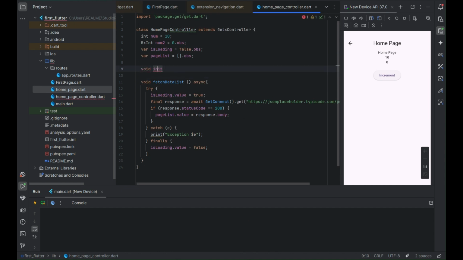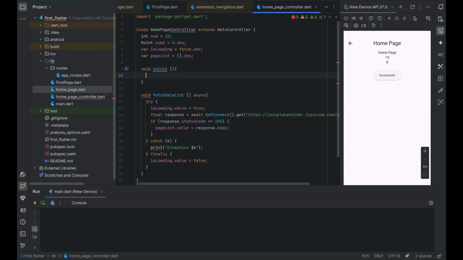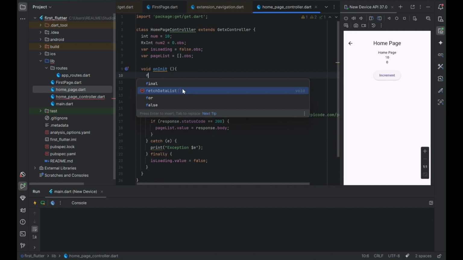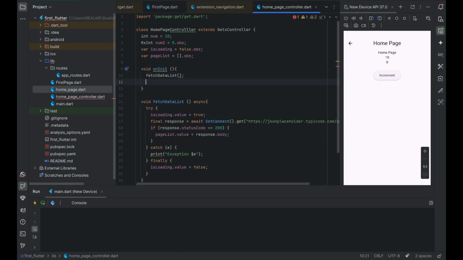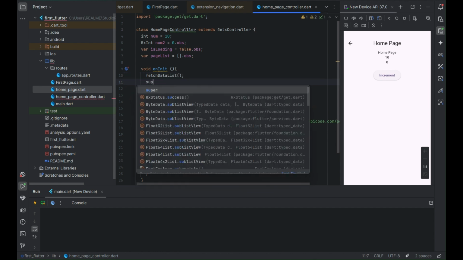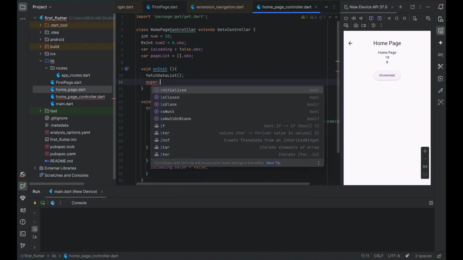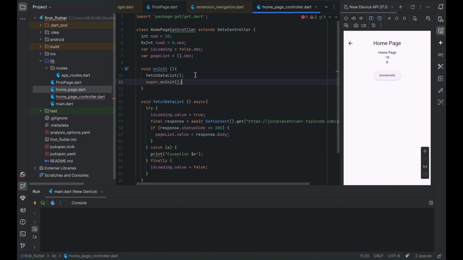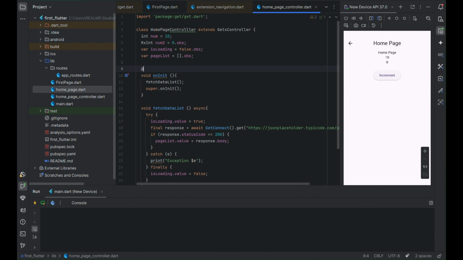Init, this is the type of onInit. On init, I mean when the application runs for the first time, or when that view controller is called, that init function will be called. Okay, it will be called on fetch and super.onInit. This is called, and we have to call the override method. Override.